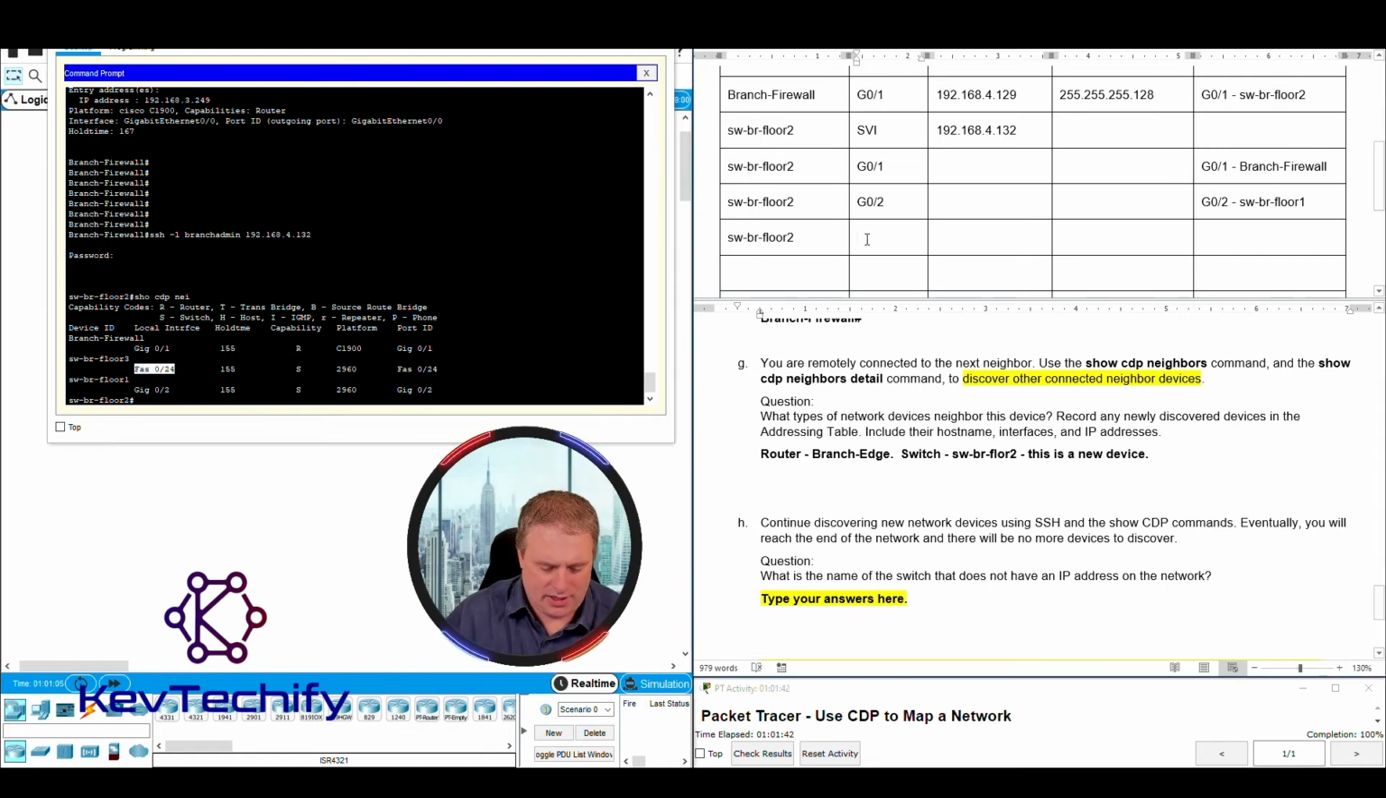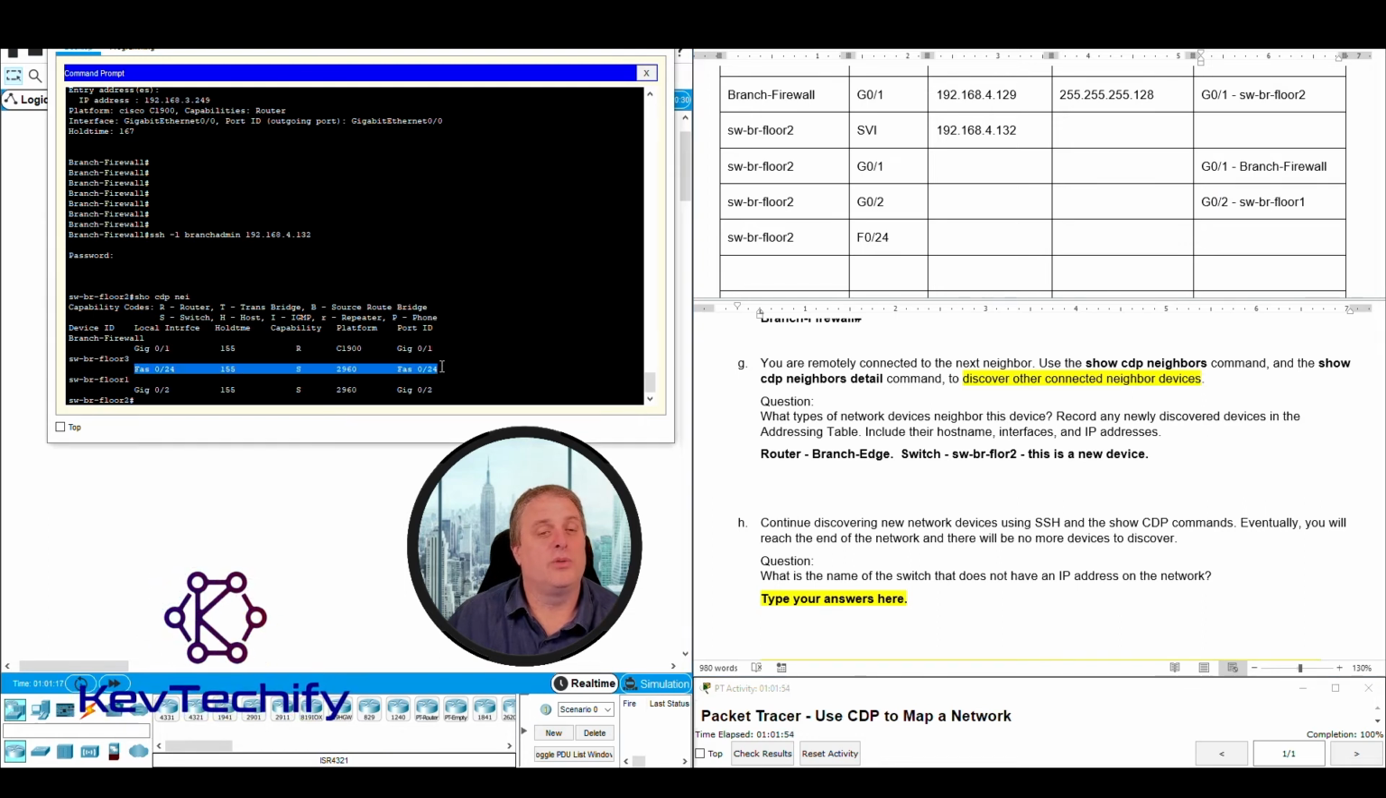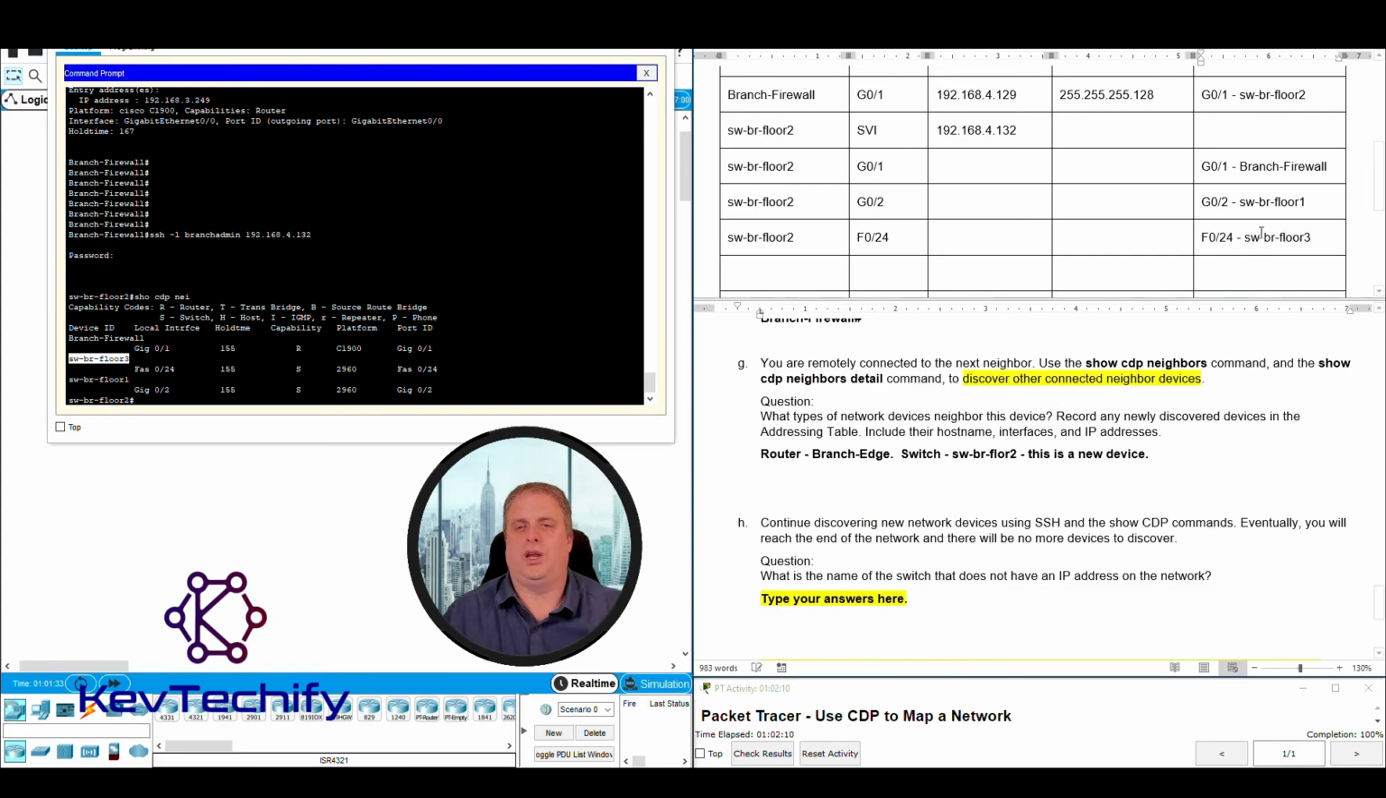We can go ahead and enter that in, fast 0/24. Don't know our IP addresses, but we do know what we're connected into. Fast 0/24 is connected into the remote port of fast 0/24. So fast 0/24. And that device is called SW-BR-floor 3. That is the information that we can get from the show CDP neighbors.